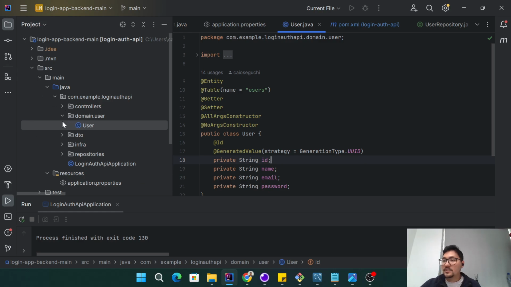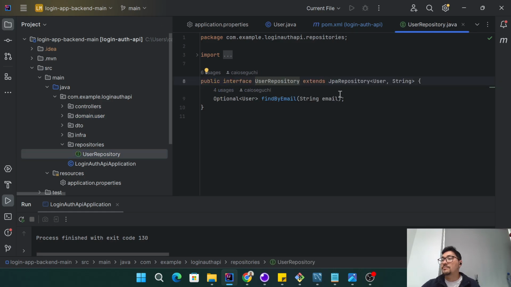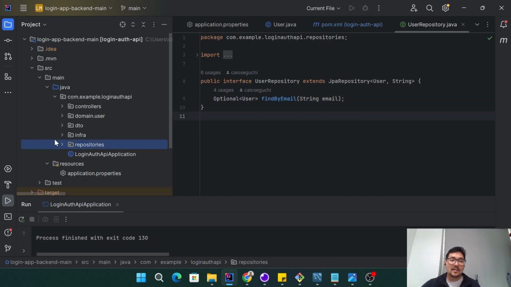After that, I created my repository. My repository extends JPA repository. This helps me use methods or libraries that help me manage my database more easily, like this Optional User, using this method to find by email. So what else? After that, I created my infrastructure.